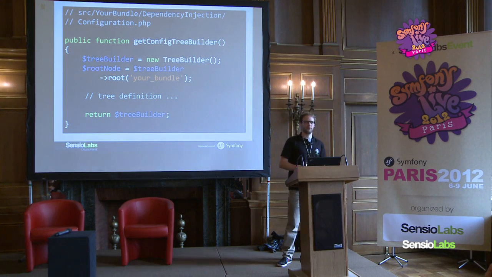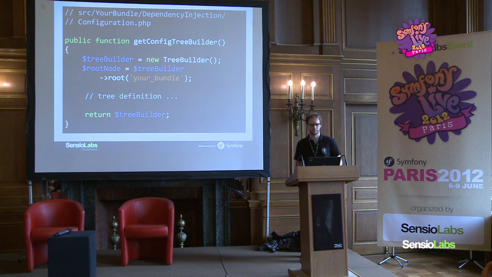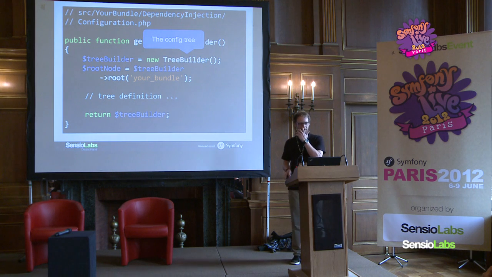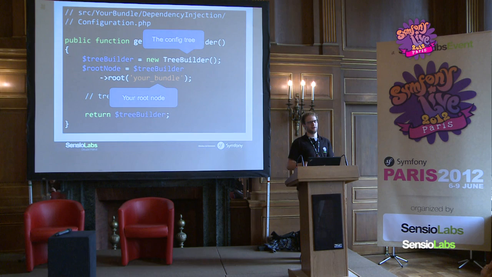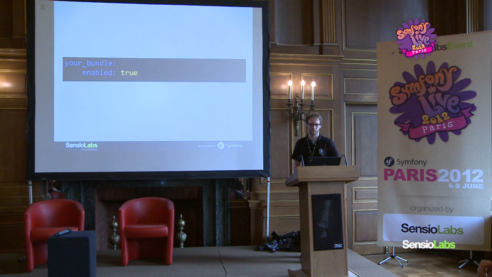So if you have your configuration class in your dependency injection folder in your bundle, you have code like this. And in this code, you have, for example, the config tree that you are going to be building. And with this, you have to define a root node. And the root node is your bundle in this example, and that's going to be used for your config YAML file.